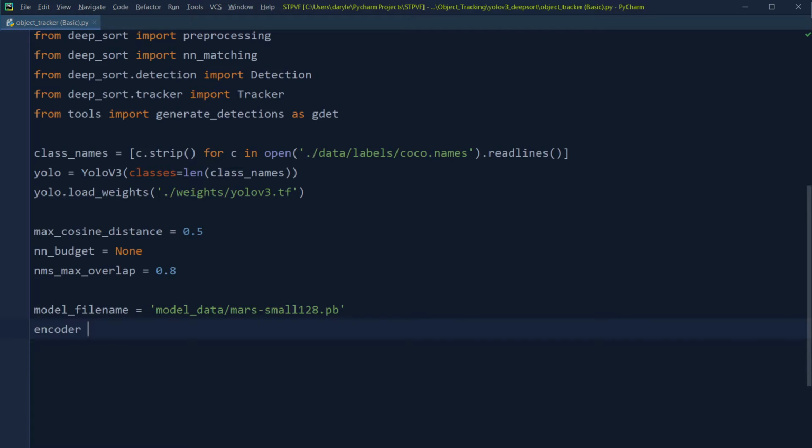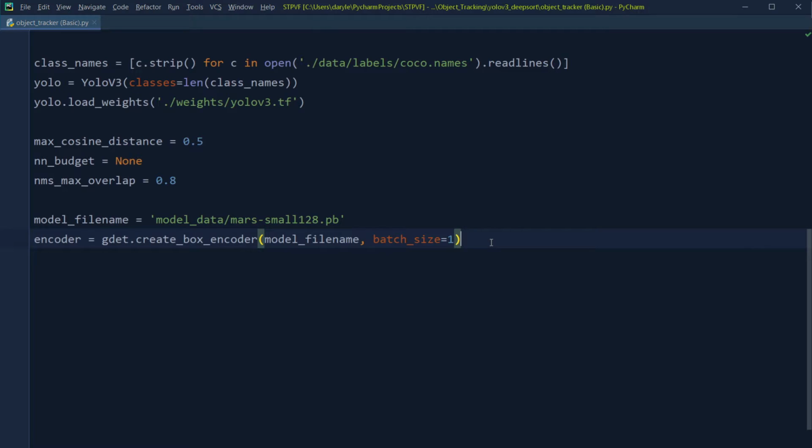So, and then we need to create an encoder, which is actually the feature generation. So we have gdet.create_box_encoder, and then we put in the model files into it, and the batch size is equal to 1. So now the generator or the encoder is ready, and then we need to create an association matrix.